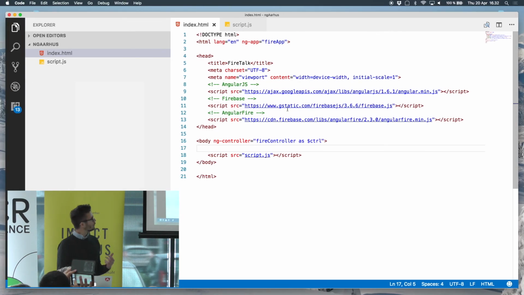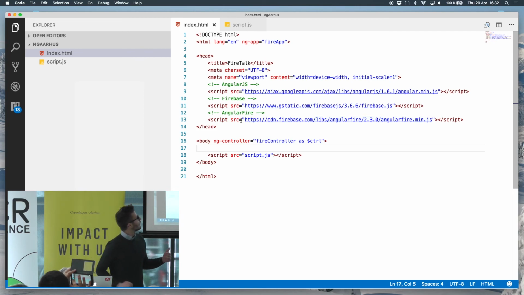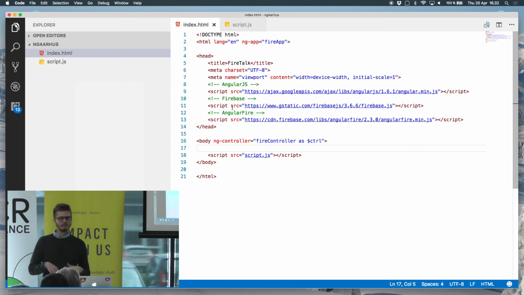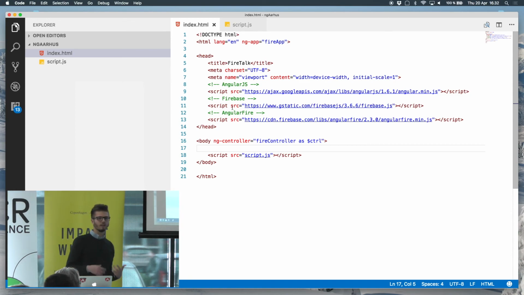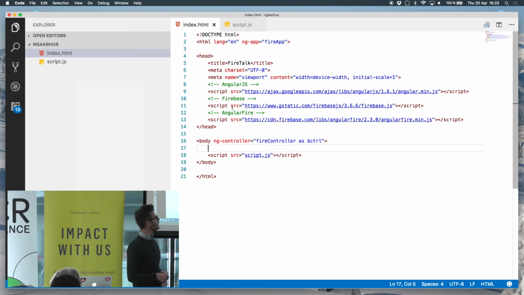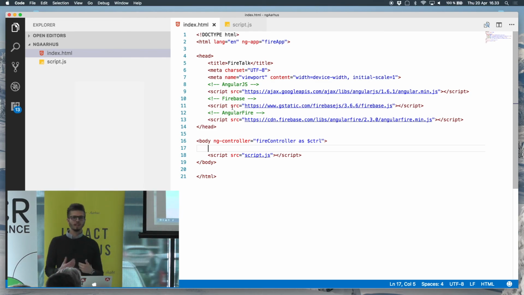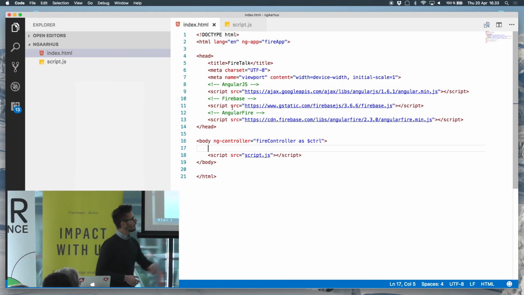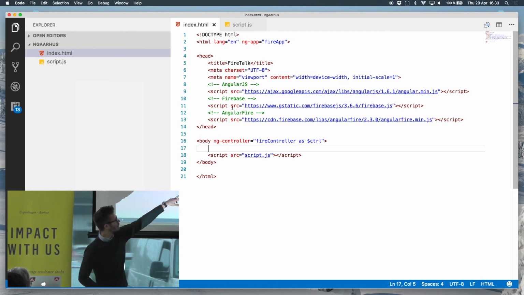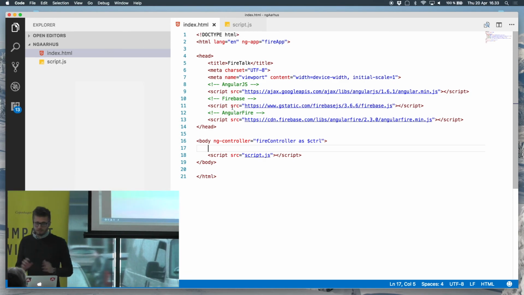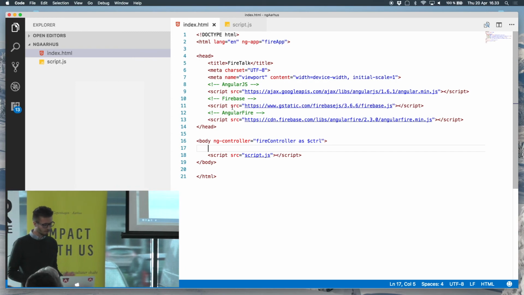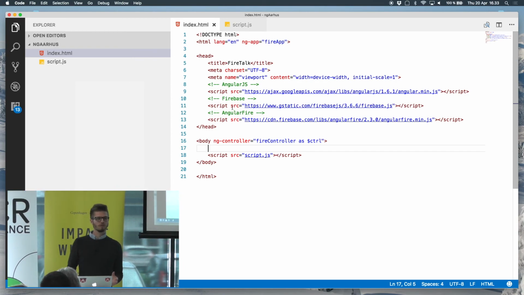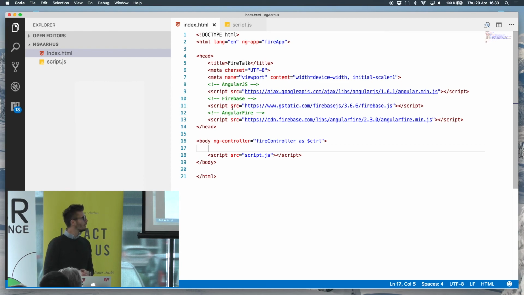What we have here in our index file is a simple HTML structure where I set ngApp equal to fireApp, which is the name of our app. And then I load in the scripts which were on the AngularFire GitHub. And here I load Angular, I load Firebase, and I load AngularFire. That's all we need, and it's really, really easy to set up. You can, of course, also use NPM or Bower if you are using that kind of setup.